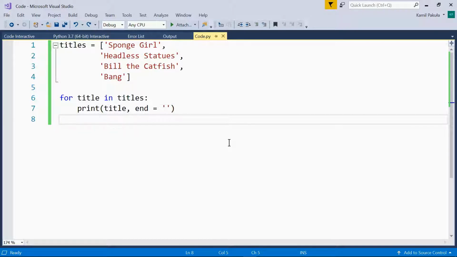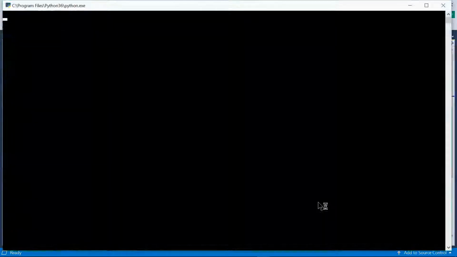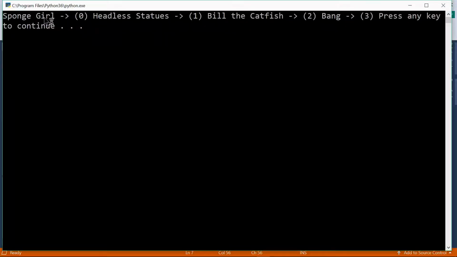Well, we can even use a formatted string as the end parameter. Have a look at this. So now each string will be separated by this complex string, which includes the arrow and then the index of the title inside the titles list. So let's run this code. And here we have it. Sponge Girl, arrow, index 0. Headless Tattoos, arrow, index 1, and so on.